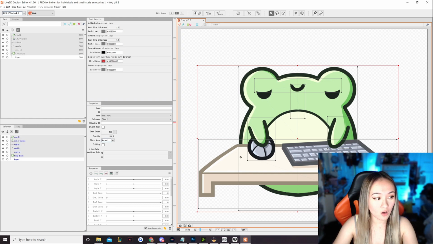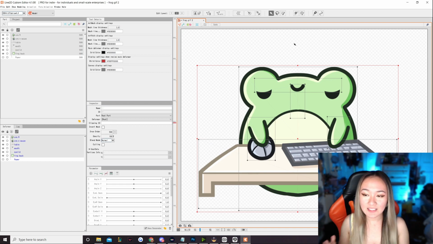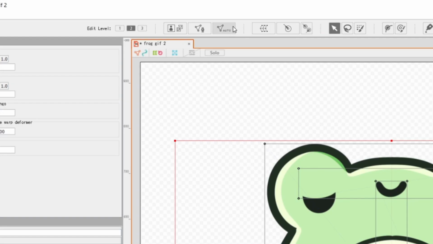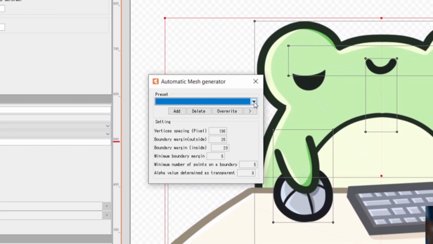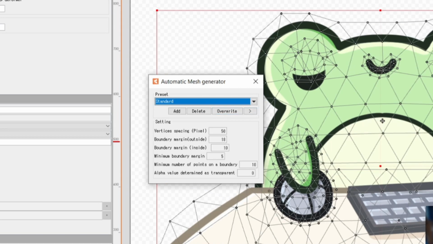So it will select all of our layers here. And if everything is selected, you'll see these boxes or rectangles around your layers. If these rectangles aren't showing up, then you didn't select all the layers properly. Then we're going to want to click this auto button, and then down here under preset, we click the drop down, and then you want to click standard. And this should automatically add a mesh to every single element.